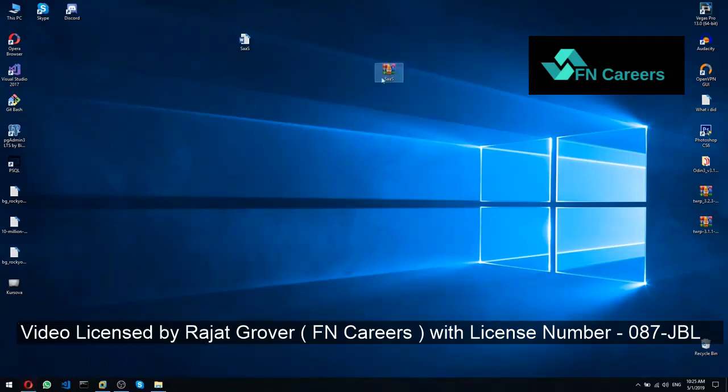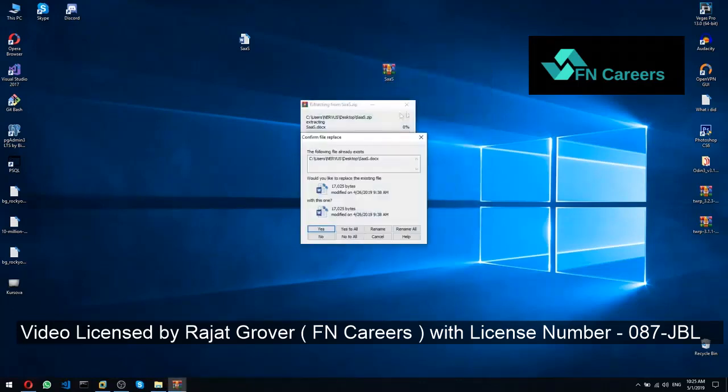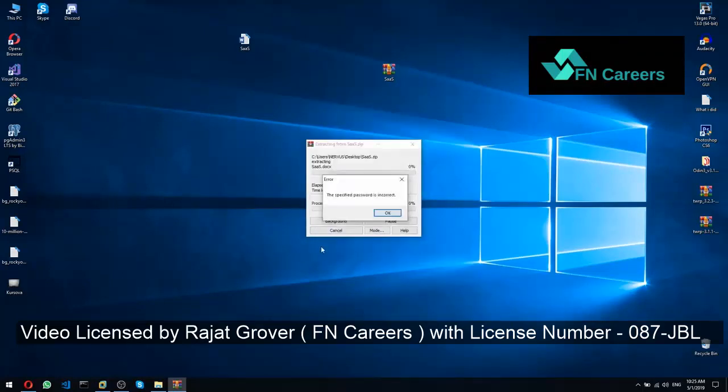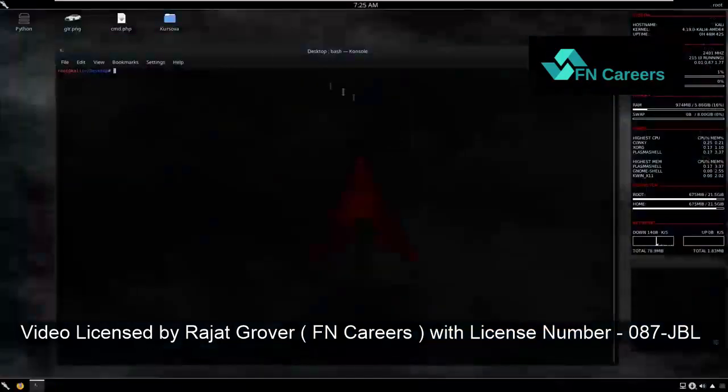Now we have the archive right here. And if I try to extract that, so extract here, yes, I'm going to be prompted for the password, and if a wrong password is inputted, I get an error. Nice. So close that. Now let's go to the Kali machine.